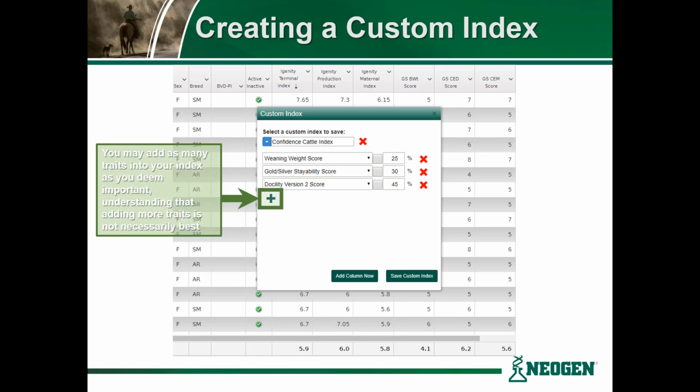You may add as many traits to your index as you deem important. You are not limited to simply 2 or 3 traits. However, you must understand that adding more traits to your index is not necessarily best. As you add more traits, the weights applied have to be distributed more evenly, thus resulting in less change in those traits over time.